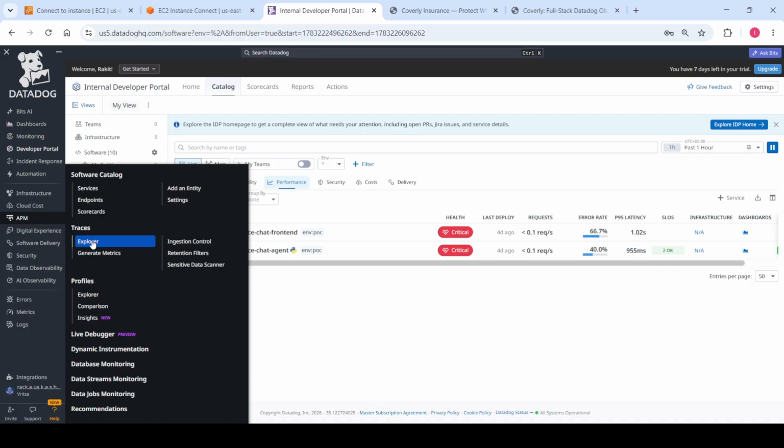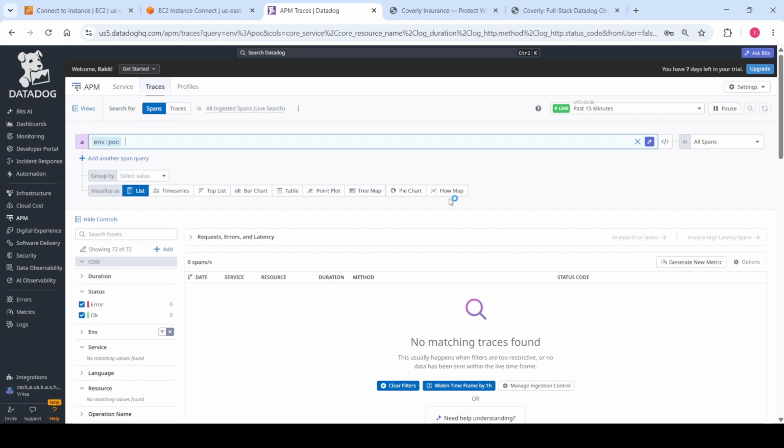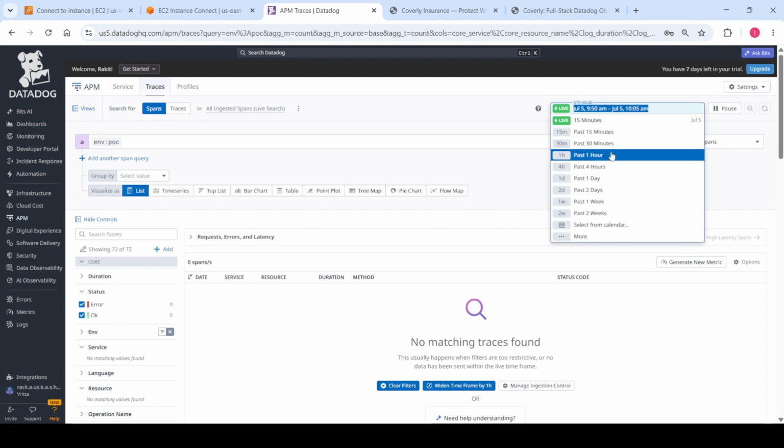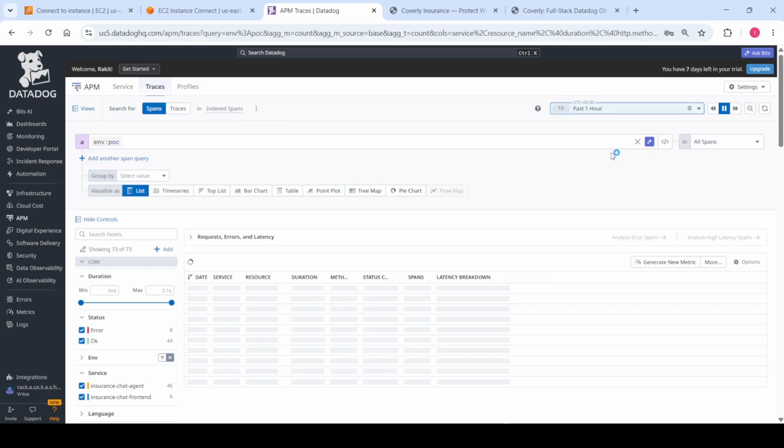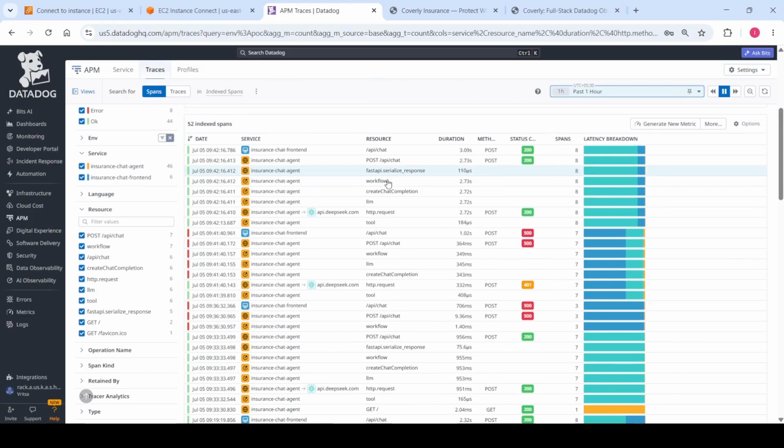From a trace perspective, if I go to the trace explorer, let's put it for the last 1 hour, and we are able to see the traces. These are the key calls happening here. This is the time where our API chat is getting invoked, and this is the time where the tool, which is our knowledge base, and then the LLM, which is the DeepSeek call. So all those things are visible here.